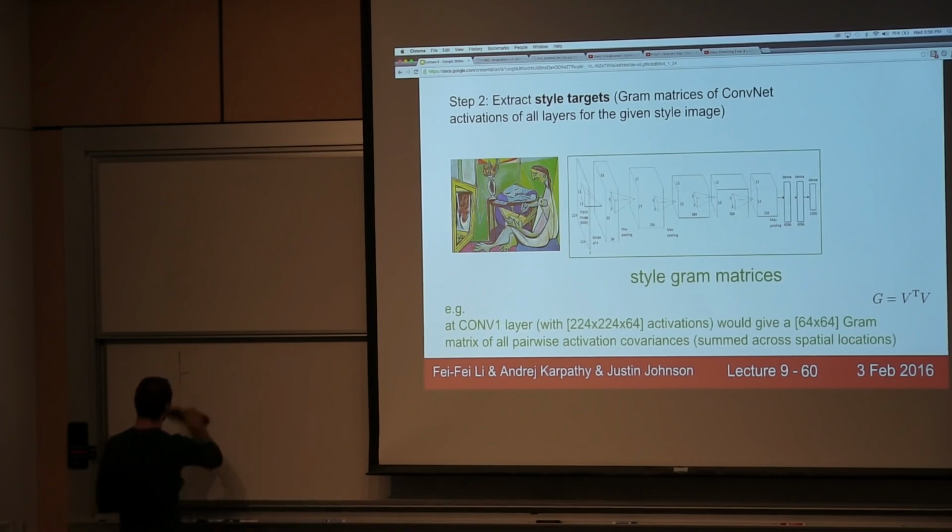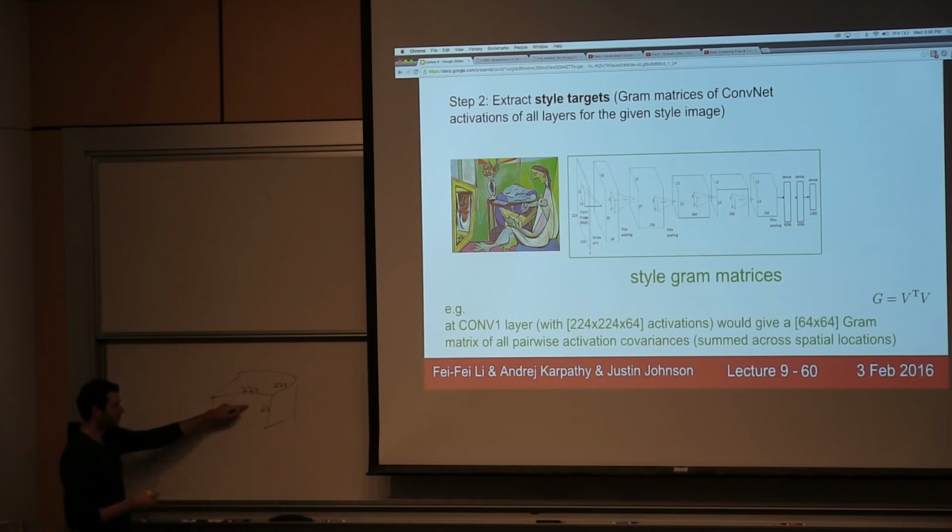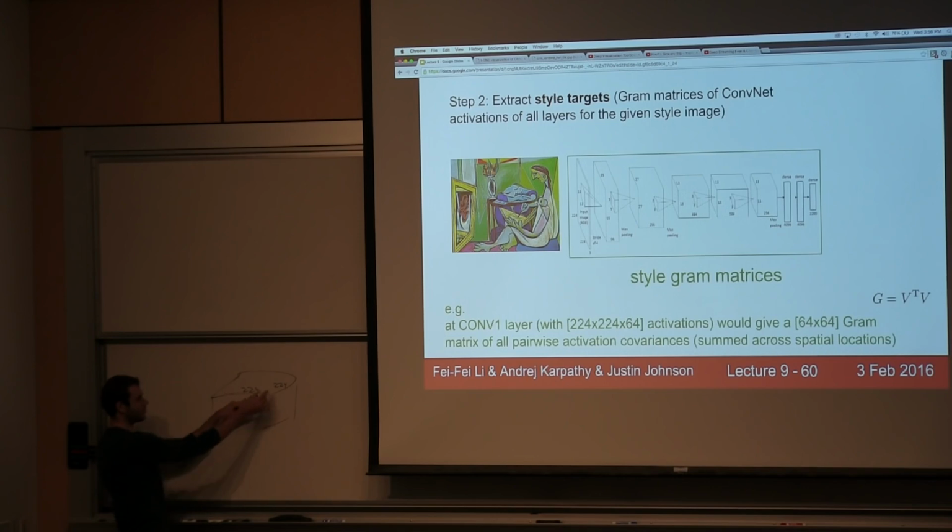For example, I have to draw this out because it's kind of confusing. We have a 224 by 224 by 64 volume in the first layer of a ConvNet, of VGGNet, say. So 64 filter activations at all these different locations. And then there's basically 224 by 224 what I'll call fibers. So these are 64-dimensional fibers of activations.